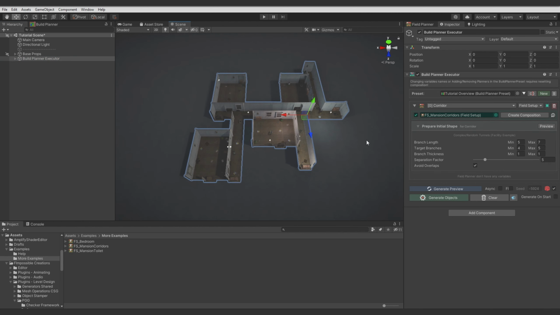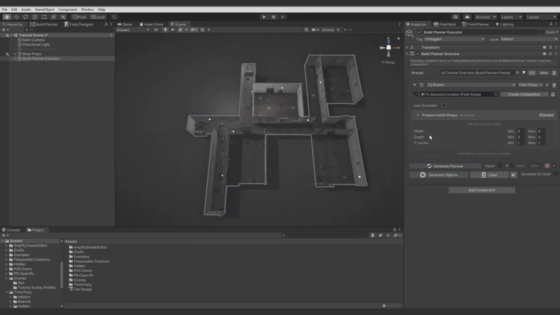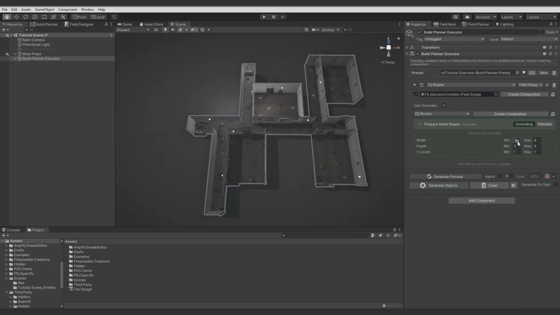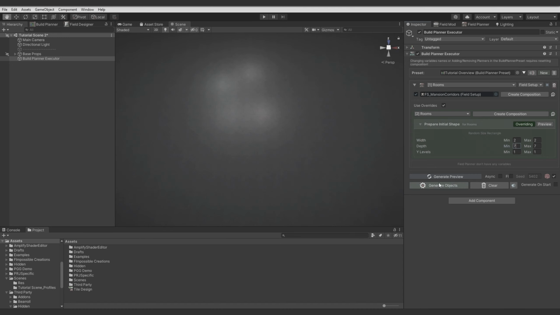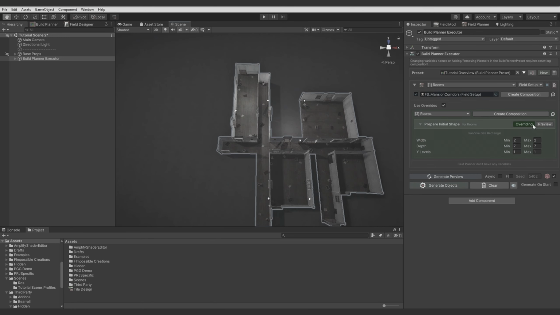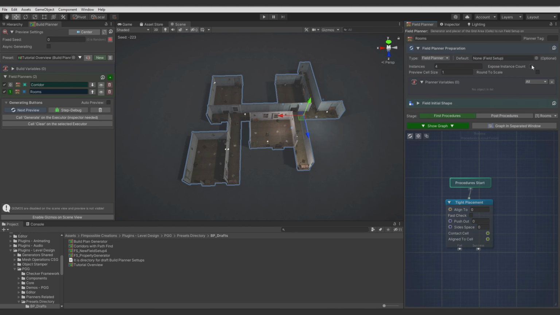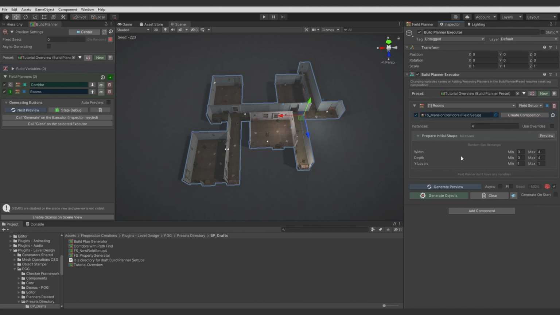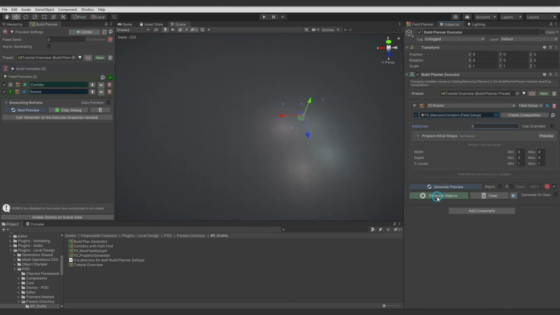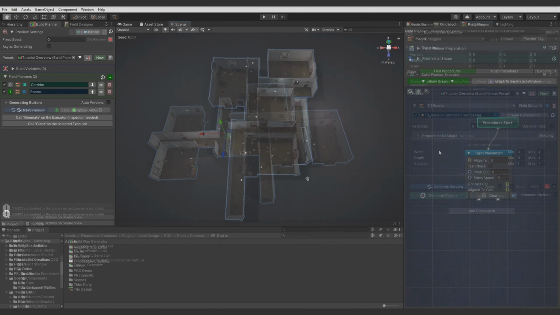Now if in the inspector window we switch to the rooms here, we can do many customization adjustments for the size of each room, but let's skip it for this tutorial. We don't see here control for the instances count, so let's go to the field planner and let's hit expose instance count. Now we can see it and we can change the count of the rooms and it works.